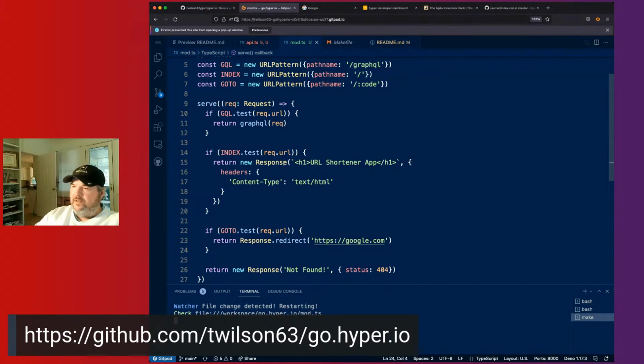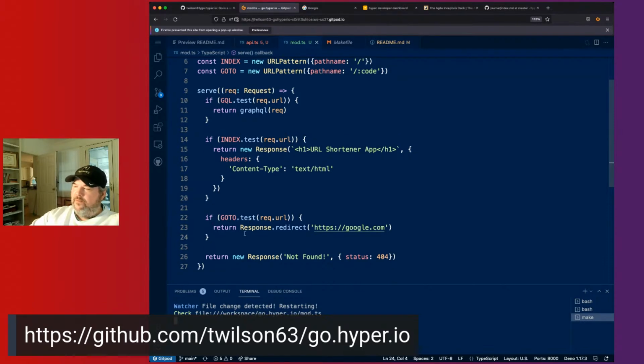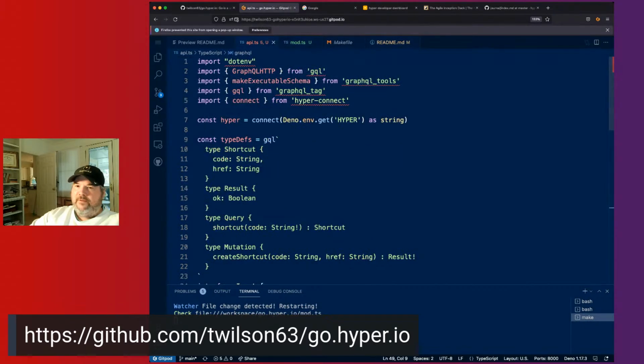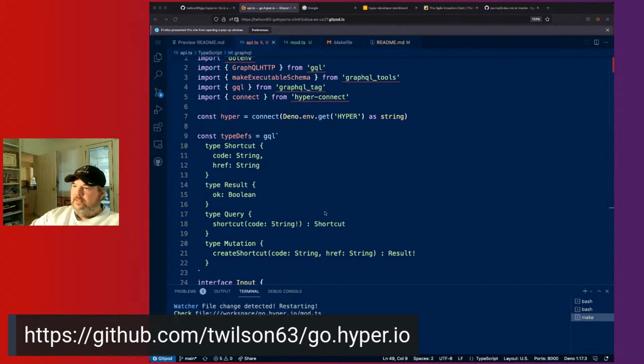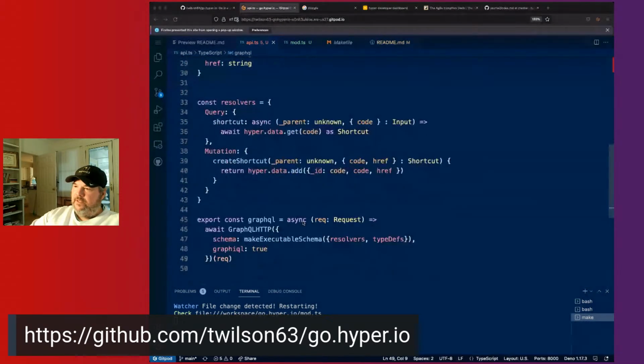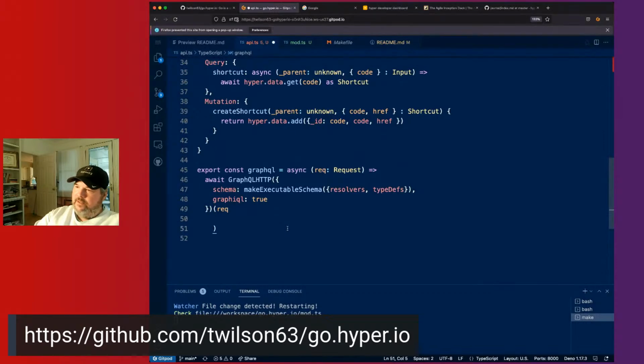Now, let's make this goto test work. And what we want to do is create in our API an export value that'll return the shortcut href. So we're going to go down here and create a new export statement.